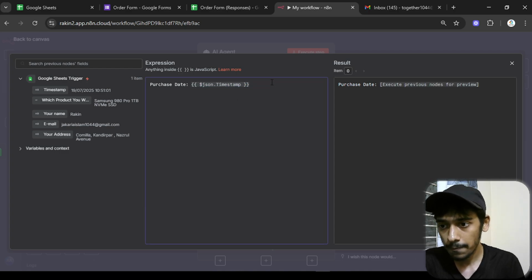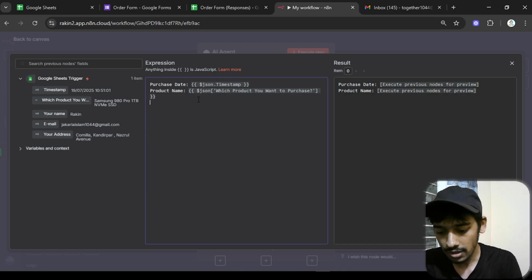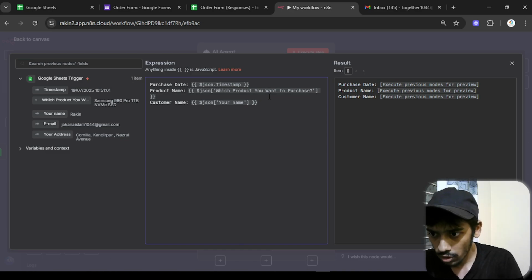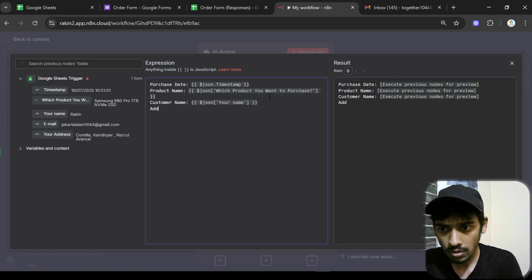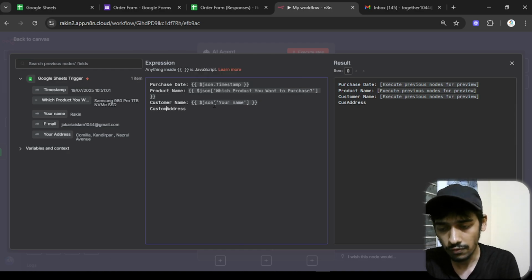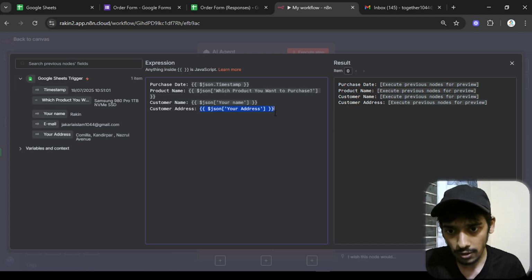The second thing will be product name. Okay, the product name, I just go with this. And the next thing is customer name. Then I just give the customer name, and the next thing will be address. In this place I'll go with customer address, and I give the customer address, dragging and dropping in here. That's it, and you can see it's showing in here.